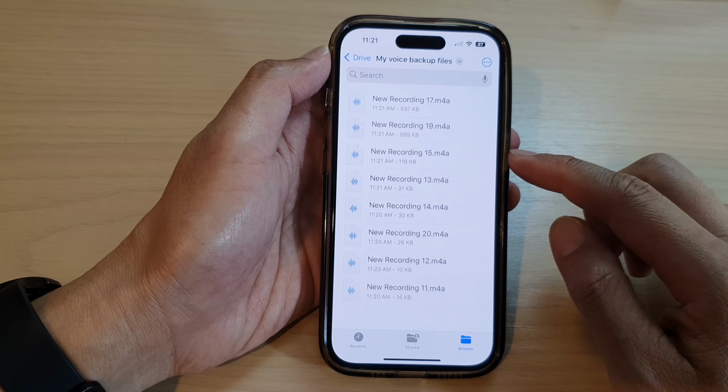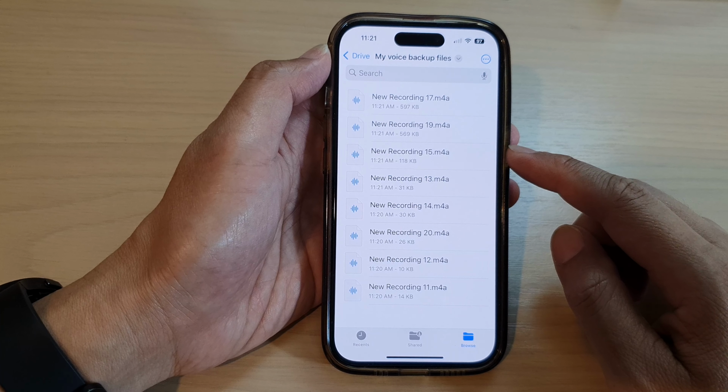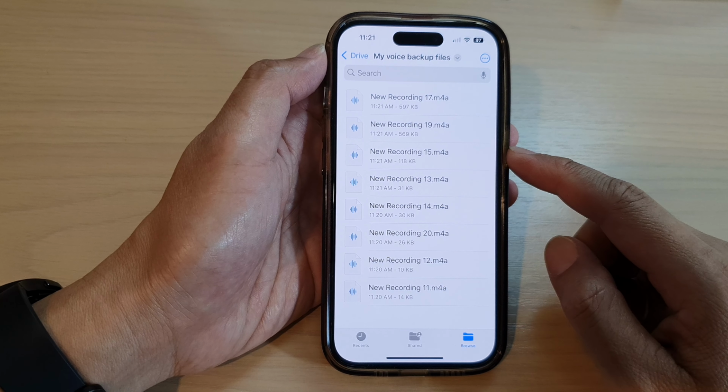And that's it. So that is how you can backup or save files to Google Drive on the iPhone 14 series.